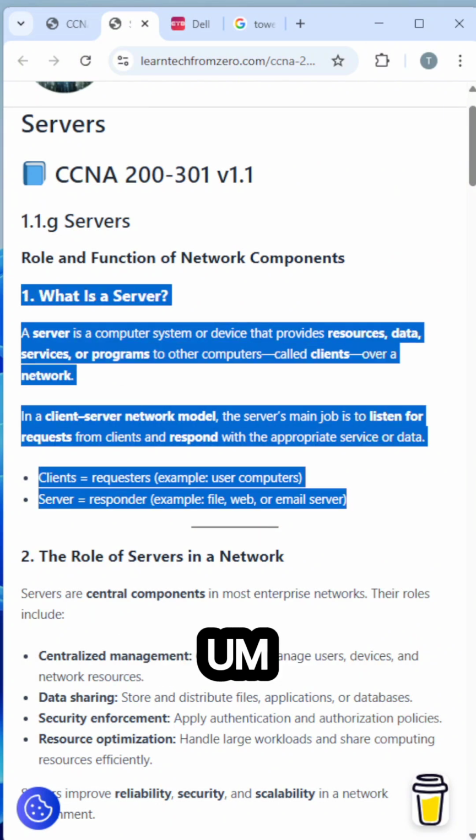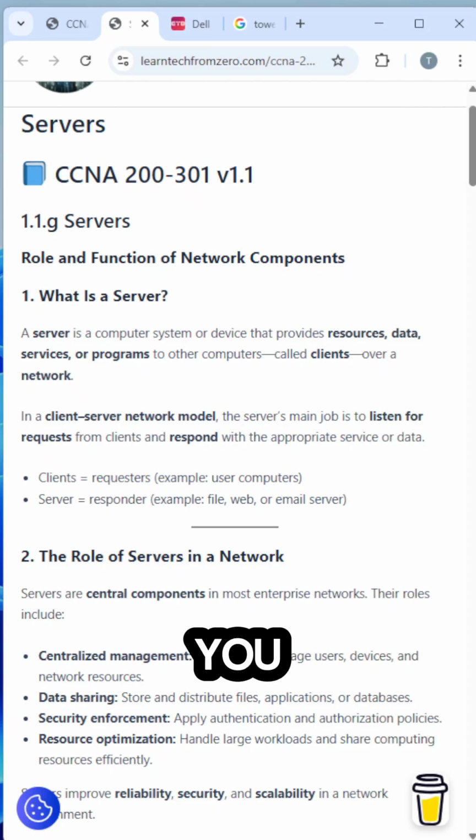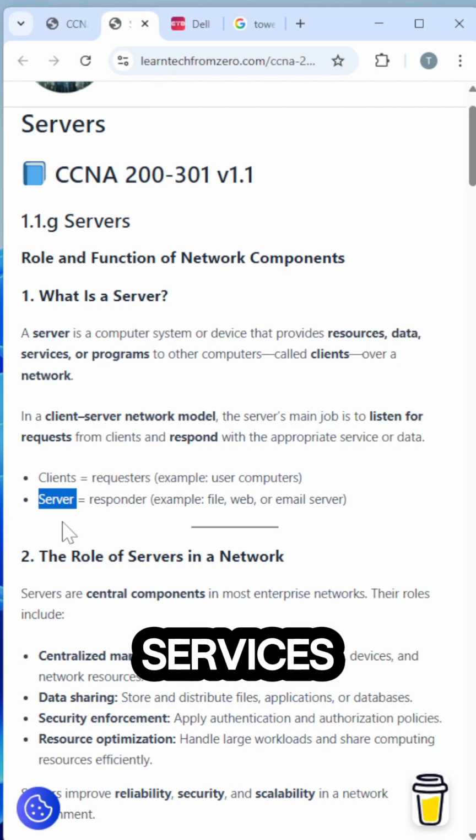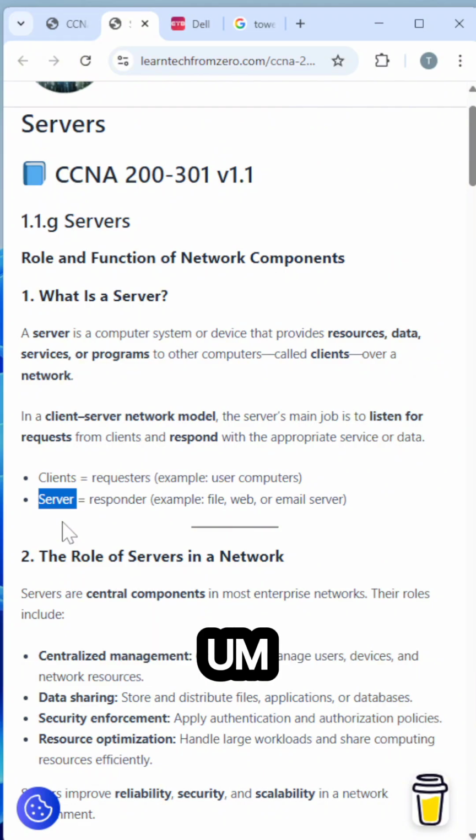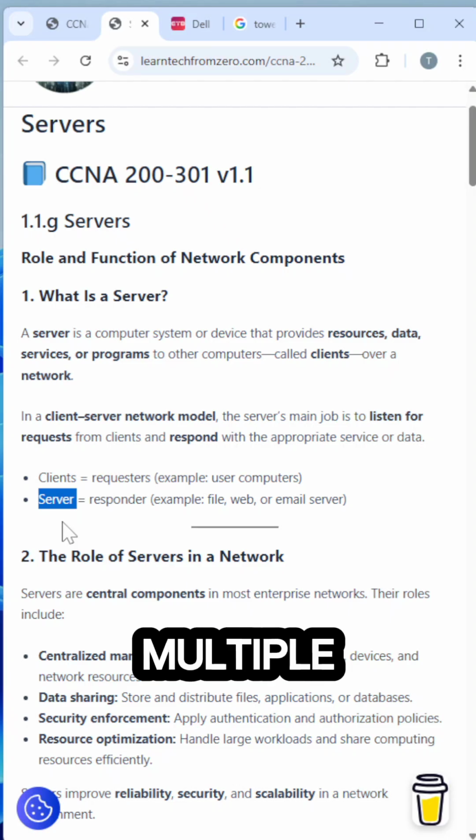So a server is a computer system. For example, when you use Windows 10, your laptop is a client, and when you have Windows Server 2022, it is a server, because a client, a user, uses a server. It provides services to users. So a single person does not use a server. A server is basically to give resources to multiple users.